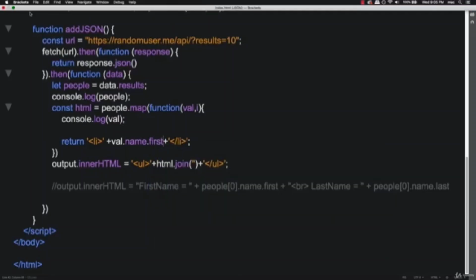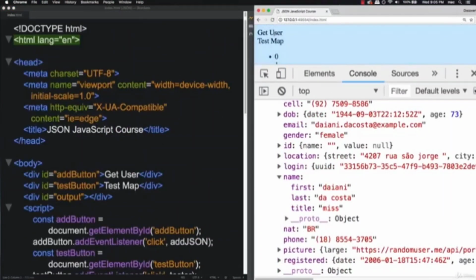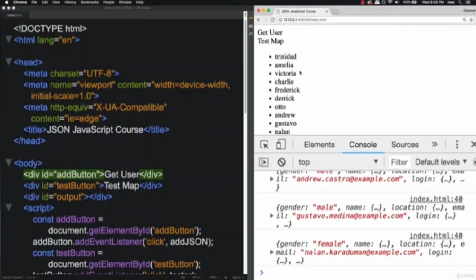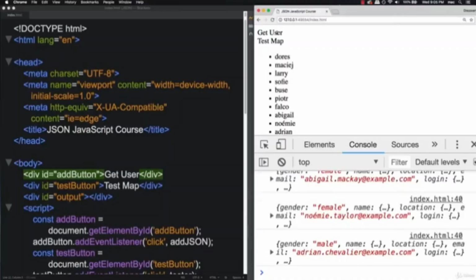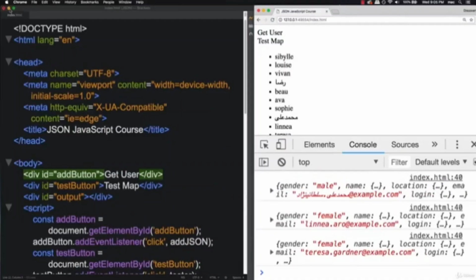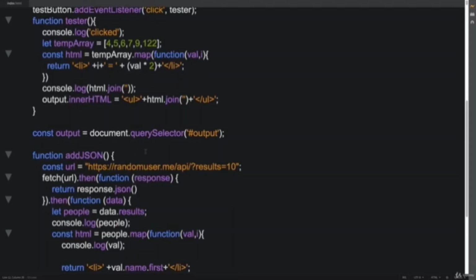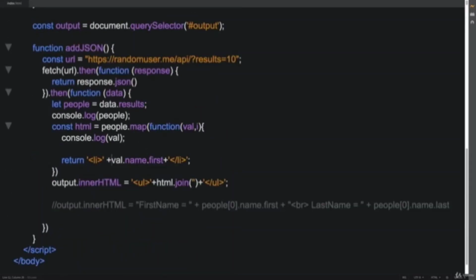So let's try that one more time. Go back out, refresh it, get user, save, refresh, get user, and we can see that we're getting all of these users' names. So we're getting the first names. Now the next step is to pick up the last names. Similar to what we just did with the first names, we can do literally the same thing for the last names as well. So let's add that in.